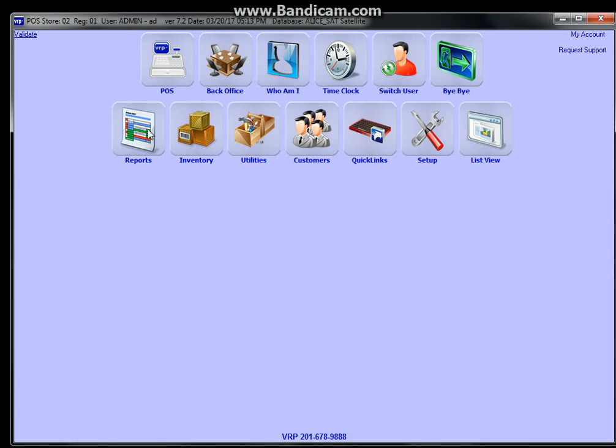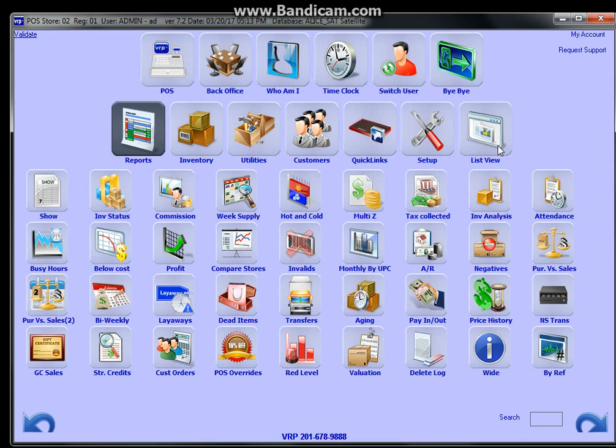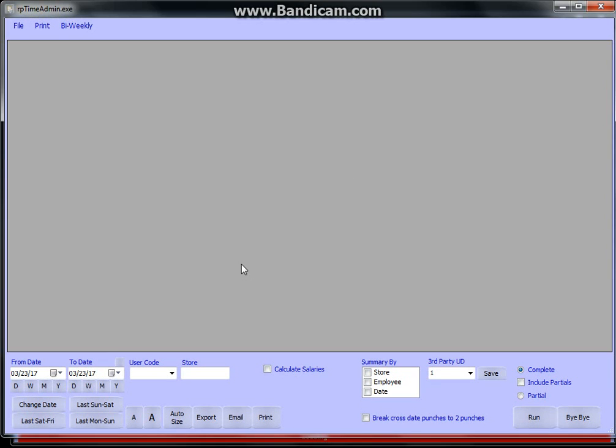To view your employees' punches, go to Reports, then Attendance. From a manager's standpoint, you are able to view an employee's punches for a particular date range. You can also select from presets for a typical work week. Type in your employee's user code and the store, then click Run.